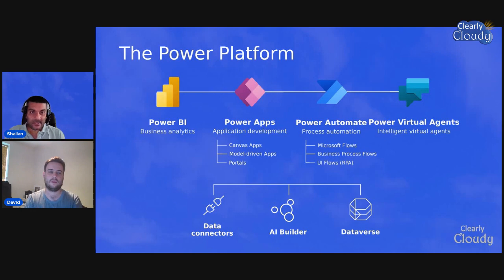And Power Apps is really aimed at rapid kind of application development. There's a rapid application development.